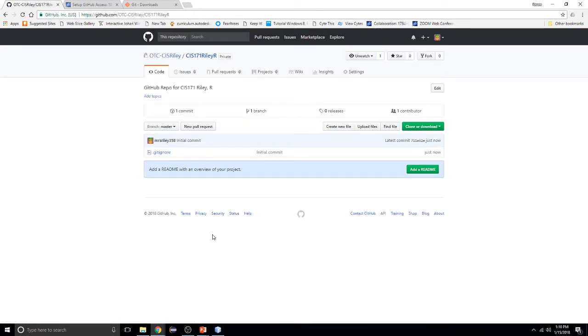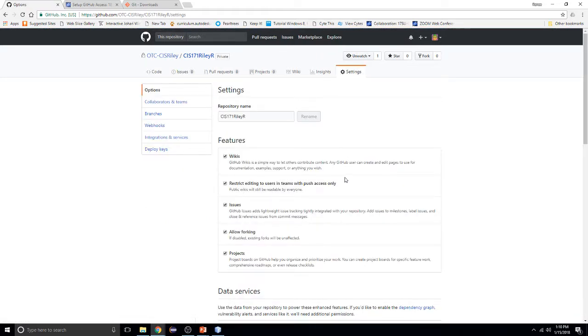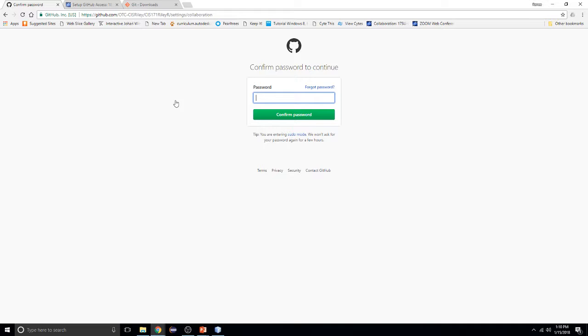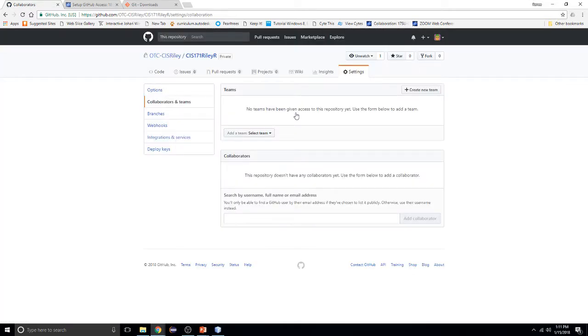Now, once my repository is created, you'll see its full path up here on the left side of the repository display. We have several different tabs for different things that we might do with our repository. One thing that we need to do is give access to our instructor. So let's click on our Settings tab, and we should be able to go to Collaborations and Teams. Being an important thing here, I had to enter my password again.